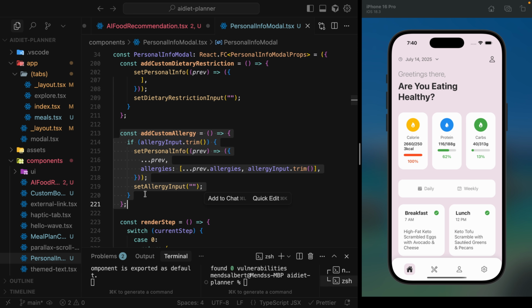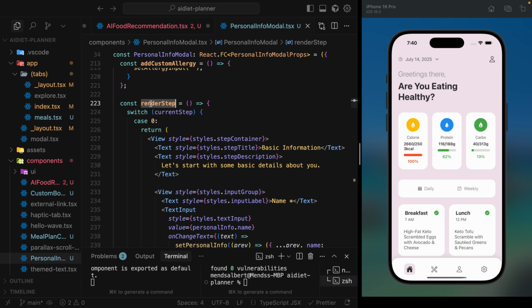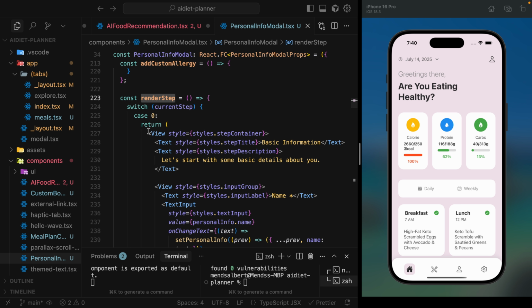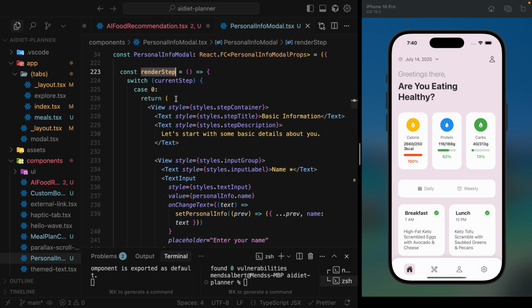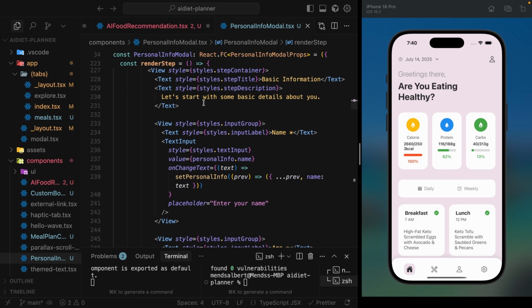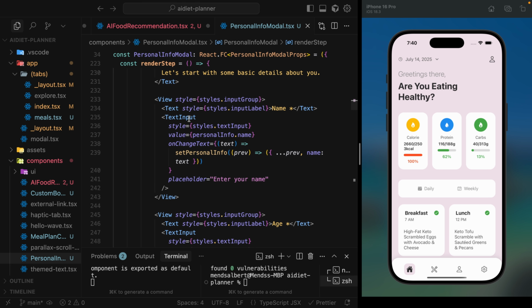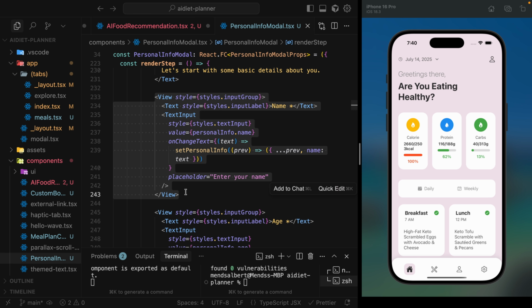Next, we define the renderStep function, which uses a switch statement on currentStep to render the correct part of the form. Case 0 is for basic information. Inside the container view, we have a title and a description. We render an input group view for name*, with a text input component. We pass the value from personalInfo.name and use the onChangeText prop to call setPersonalInfo, spreading the previous state and setting name to the new text. We set the placeholder to "Enter your name".